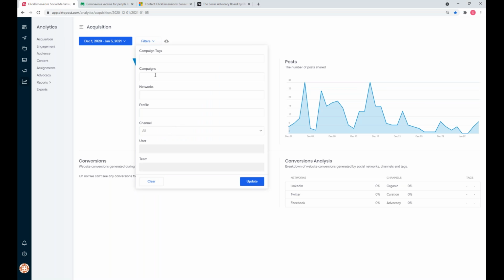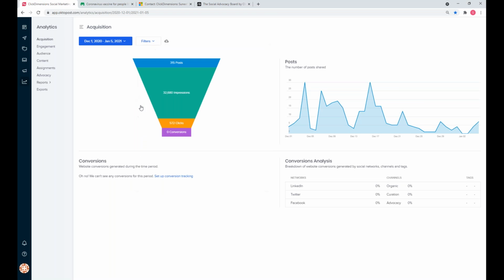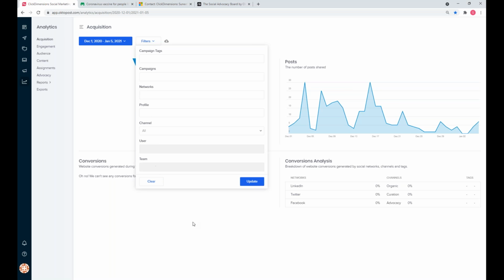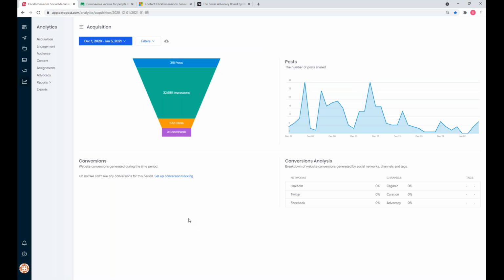I'll just bring your attention to the filters, won't talk too much about it, but of course we can filter things as you expect by campaign. We can tag things as well in here, right? By network, profile, whatever it may be. Don't need to spend a lot of time there. But this is all about setting goals, understanding my benchmarks, and proving to the business the value of my social media efforts. I'm creating so many posts, so what?